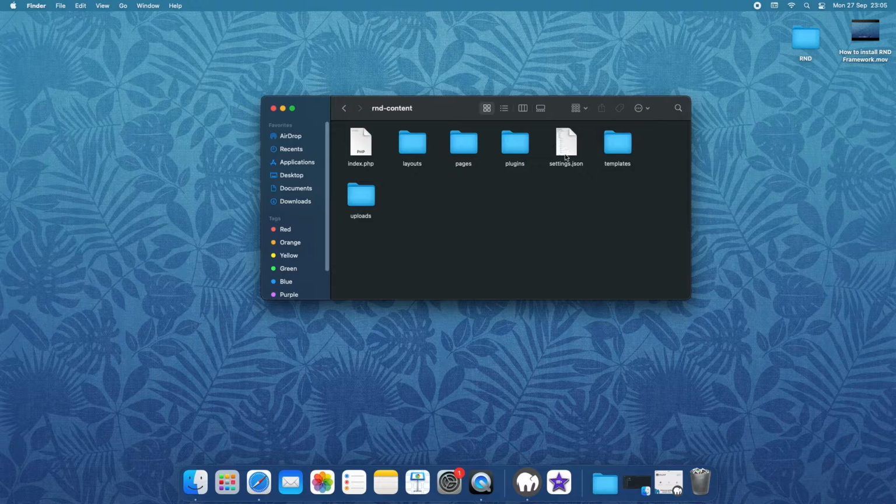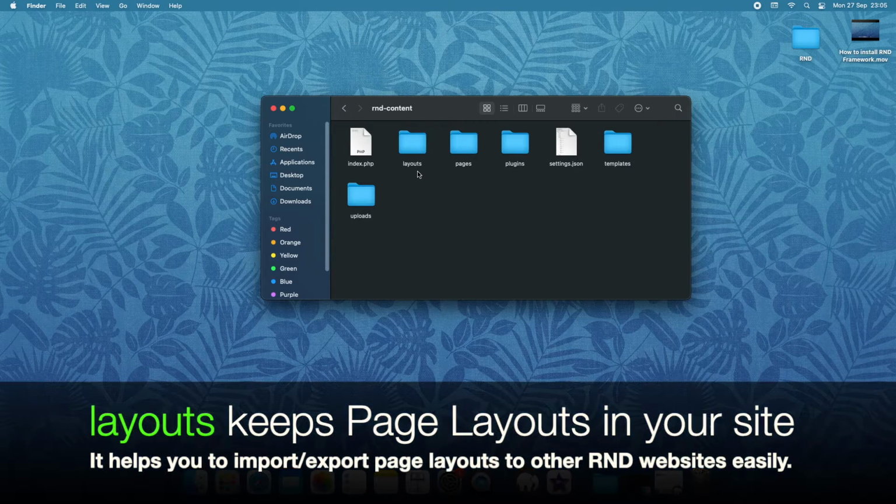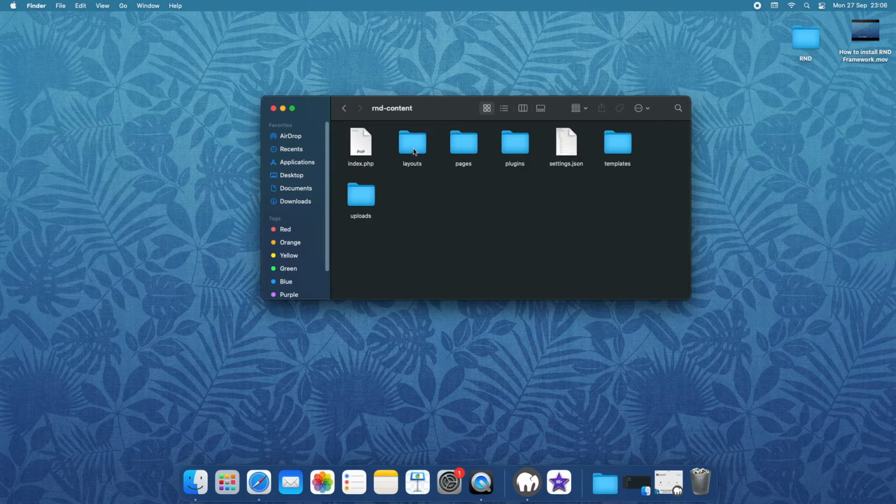But not only this file, there are another 5 folders. They are keeping some other important stuff related to your website. Let me start with this layouts folder. This layouts folder keeps page layouts, which are really important when you create a unique, beautiful design in your website. So when you create page layouts, you have to create them inside this folder. Also, you can download page layouts from the internet, put them here and use them in your project.